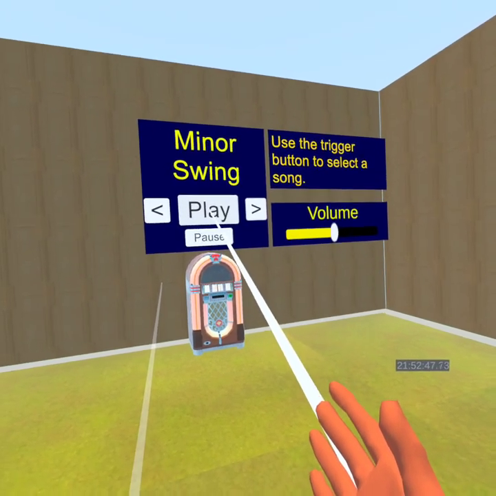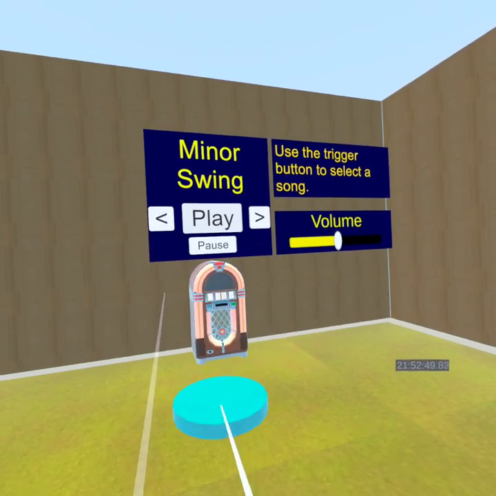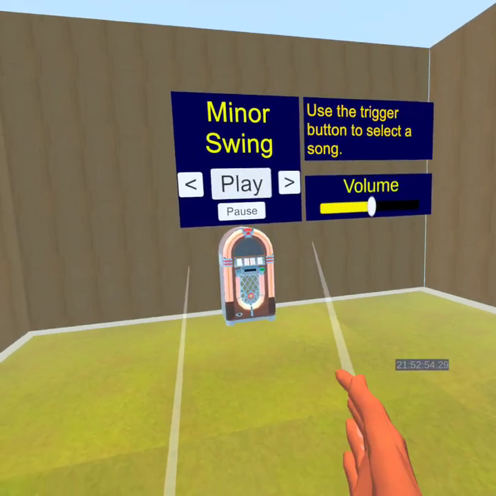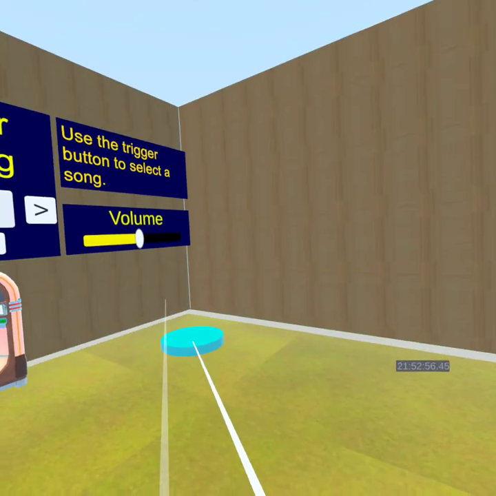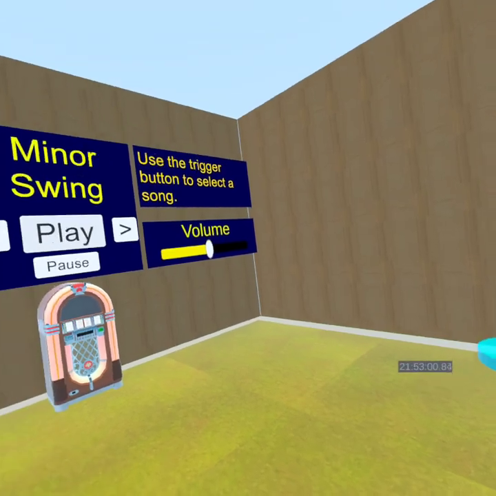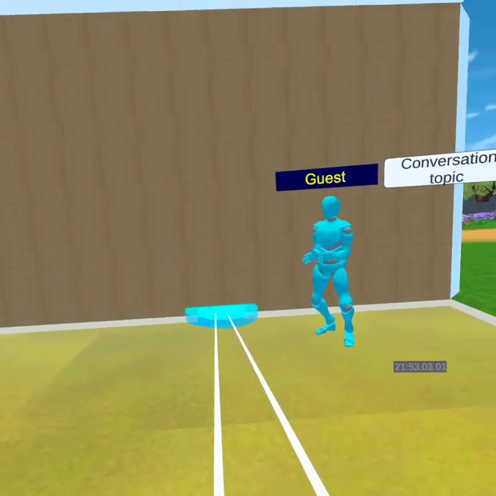So if I were to press the play button here, a song will play. This will play across the network, so other participants, such as the guests here, can hear the music, right? Yes.